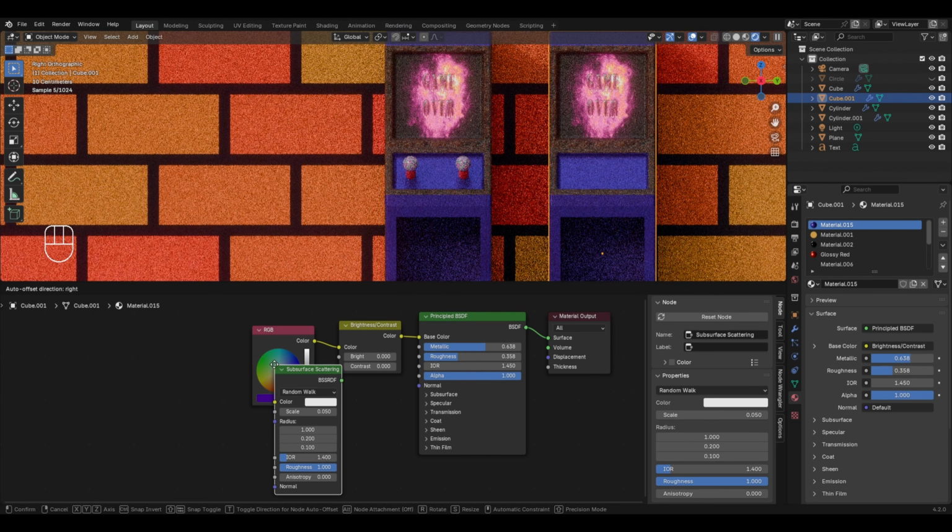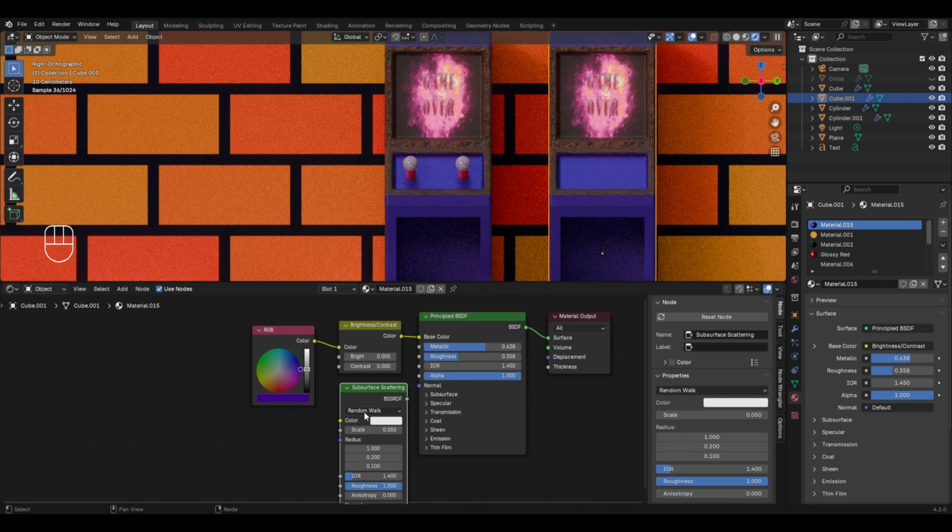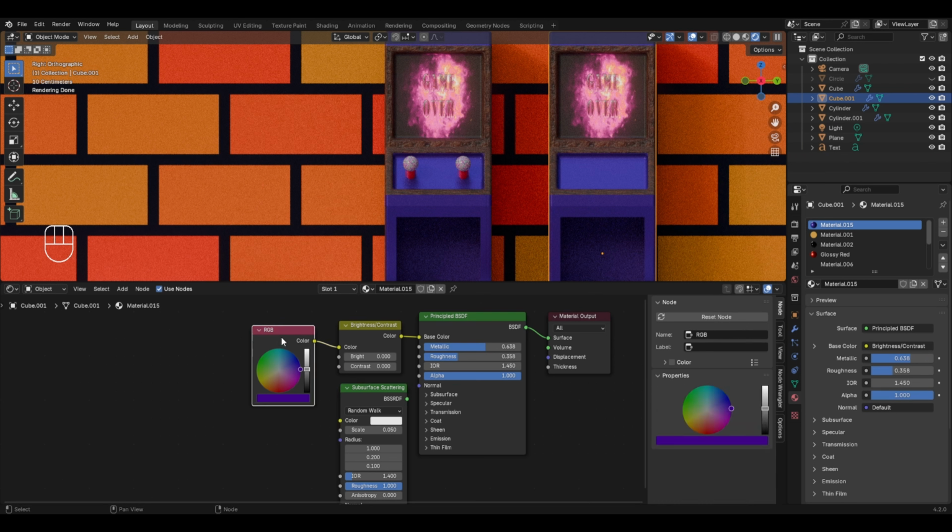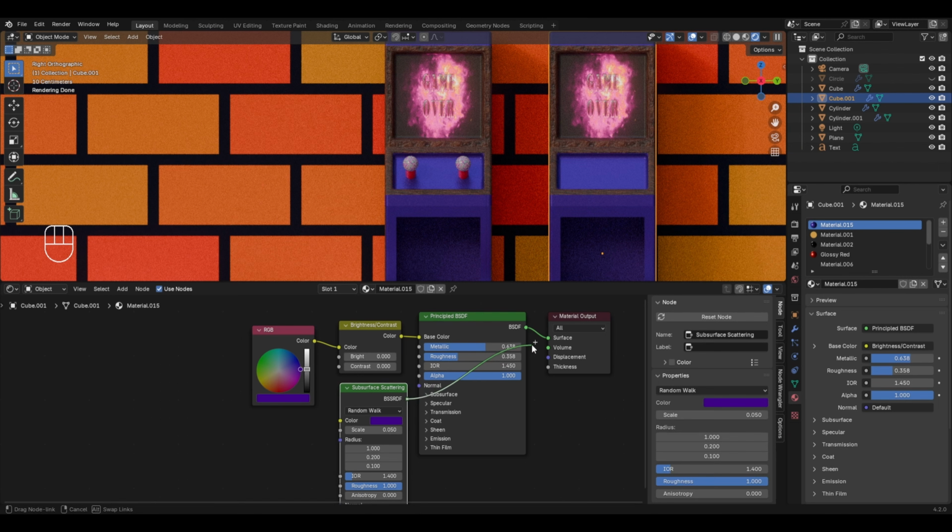Now place it over here, and in the color, we'll choose the same color as we have in the RGB node. And to get the exact same color, simply take your cursor over this purple color, then press Ctrl plus C to copy the color, and after that, take the cursor to this color option in the subsurface scattering node and press Ctrl plus V to paste this color here. Now take the BSSRDF socket in the subsurface scattering node and connect it to the material output.